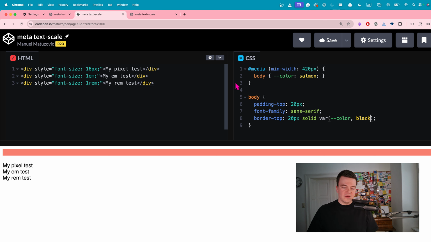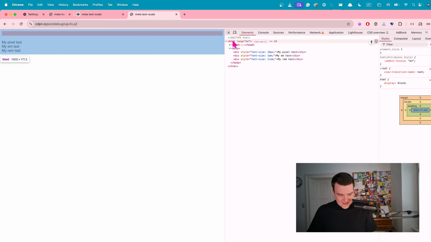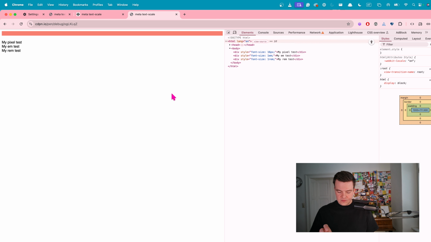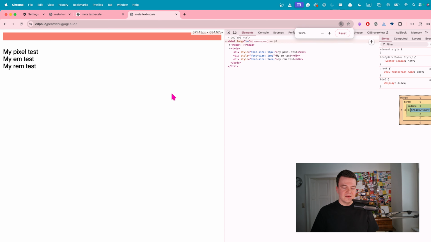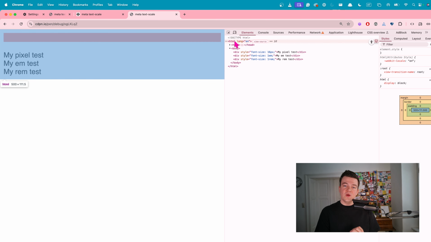Now if we move out of CodePen, we have the same demo here, and I set the viewport width to 1000. If I now use the built-in browser zoom using Command plus and minus, or Control plus and minus on Windows, you can see how the entire page zooms. If I zoom up to 200%, you can see how the viewport now doesn't have a width of 1000 anymore, but 500, because we scaled the viewport by 200%. So the built-in browser zoom scales the entire page, not just the text, but the entire thing.